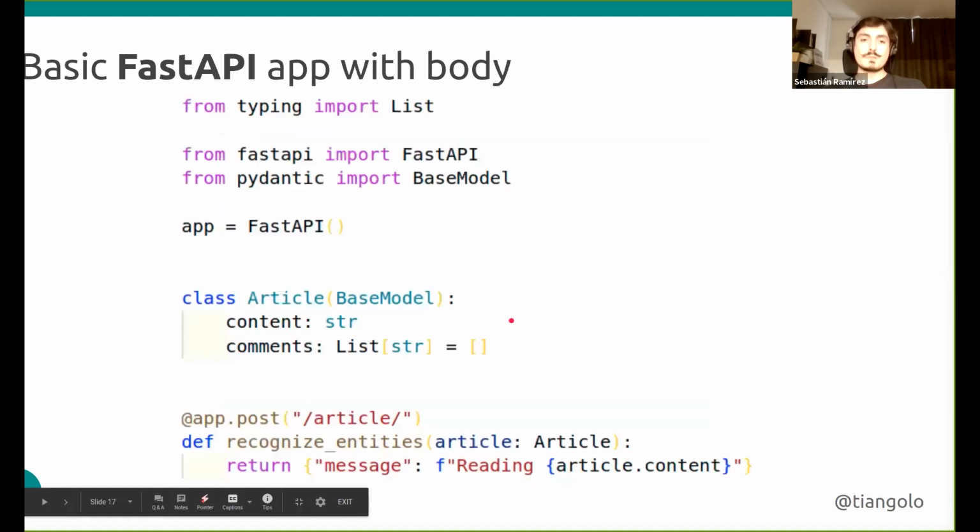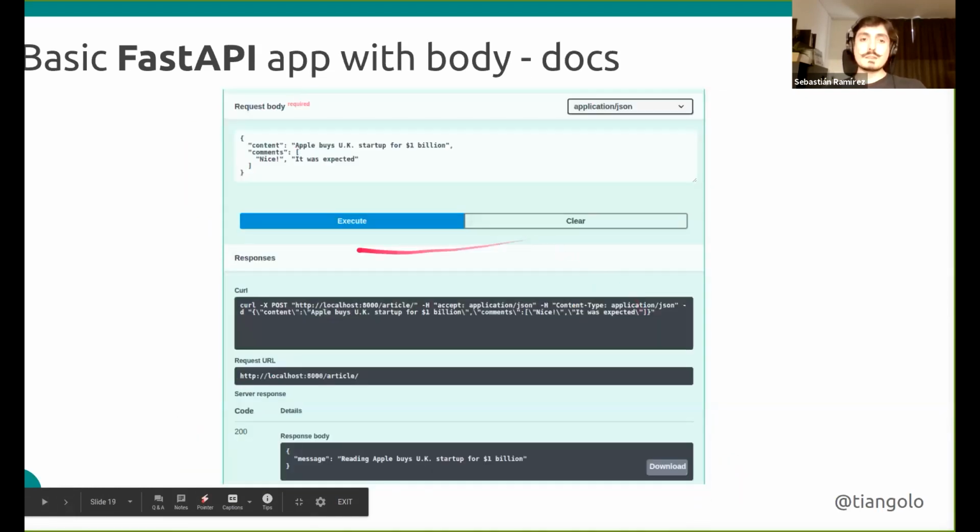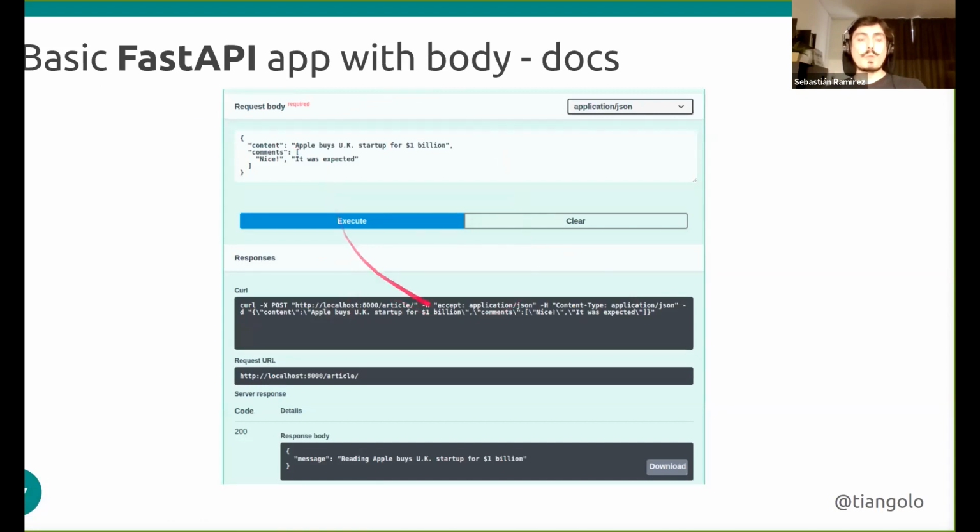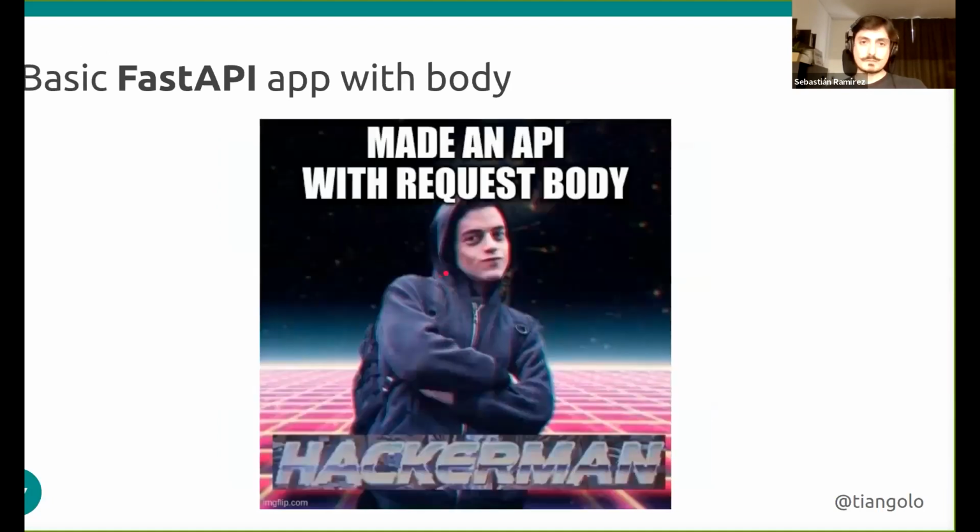If we go back to the code, we are returning message, and this is the article content that we are returning. So we can interact with our data live with this interactive user interface for the documentation of our API. So with just that code, we already made an API with a request body that is automatically documented and just works and is ready to be used.